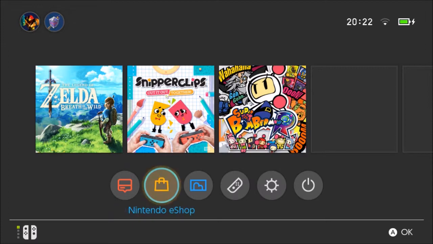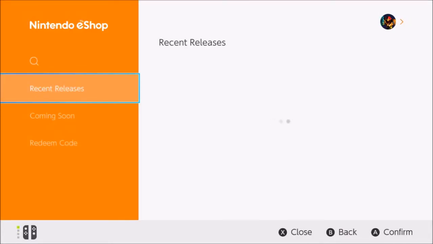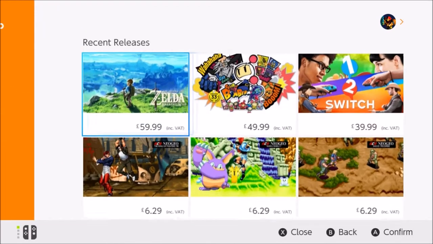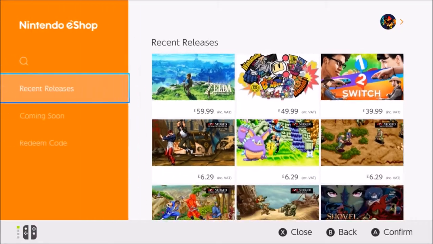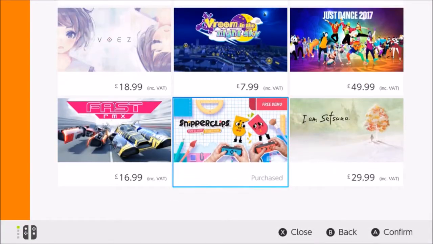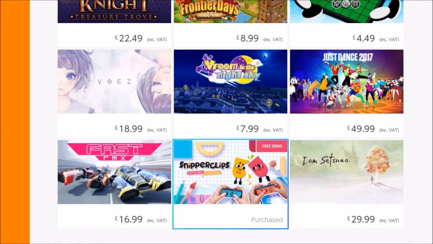Now we'll go to the eShop. This is the most interesting part. I'm not going to use it as T. We're going to use it as the big fish because that's me. Fancy loading screen for the Nintendo eShop. Here it is. Welcome to your eShop, where the games are expensive and fun. These are the games recently released, which is all of the released games for the Switch. Not a lot, but not too bad either.